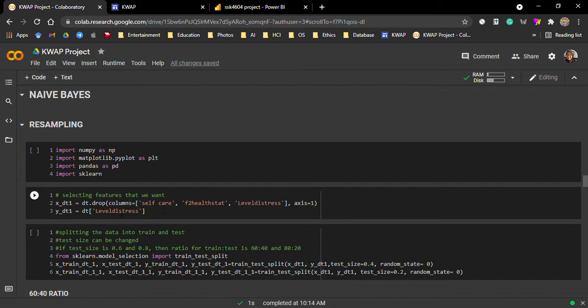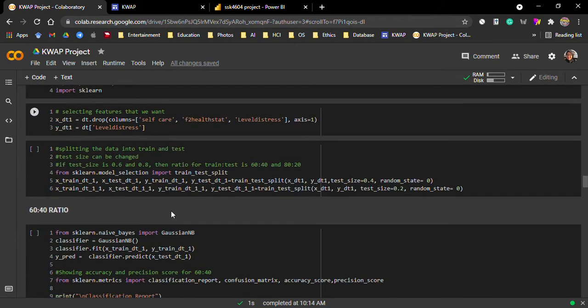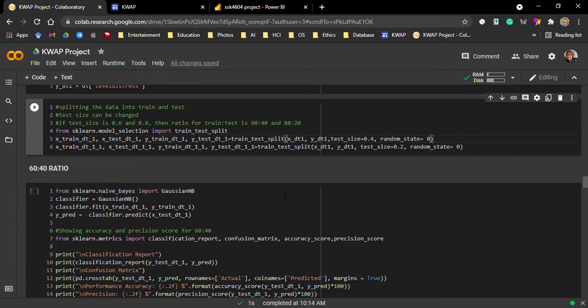For y_dt, the target, we set the target as level distress. And then this is to split the data into train and test. We have two ratios, which are 60-40 and 80-20. For test size, we're going to put 0.4 for 60-40 and 0.2 for 80-20 ratio. And this is the random state that is set to 0.